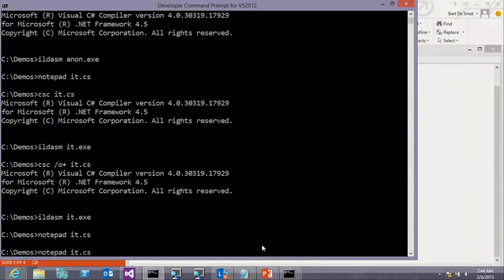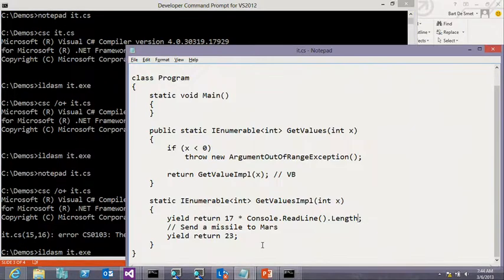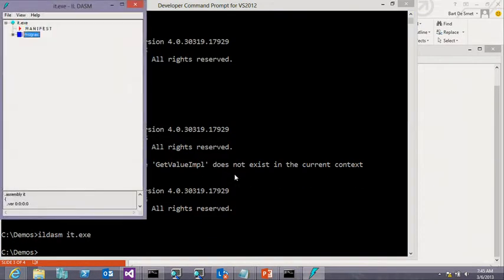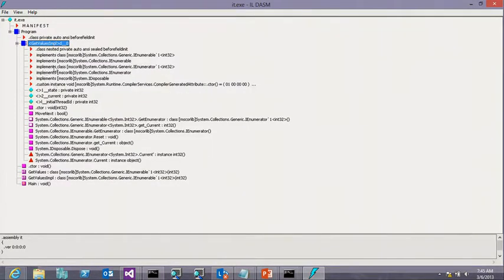So if we do this, just for fun, and I take a look over here, okay, I messed up quite a few things here. GetValues impl, that would be much better. So let's do CSC again, I'll DASM it, and then here we see GetValues impl. Whenever the compiler generates a helper method or a helper type that's related to a certain method, it tends to put the name of that thing in between the less than and the greater than, simply to correlate it back.